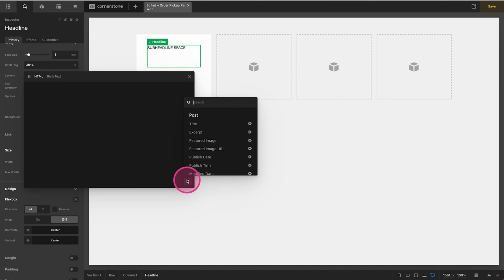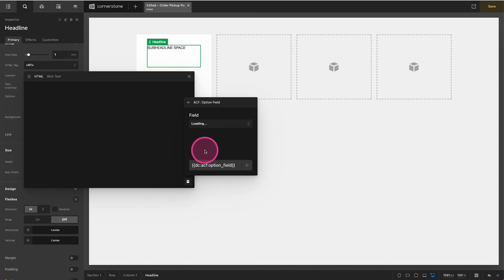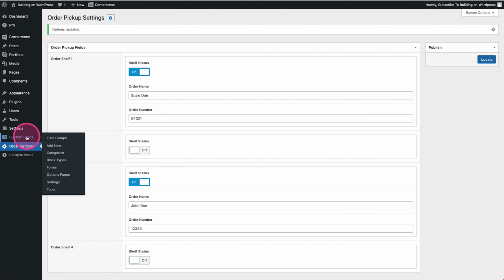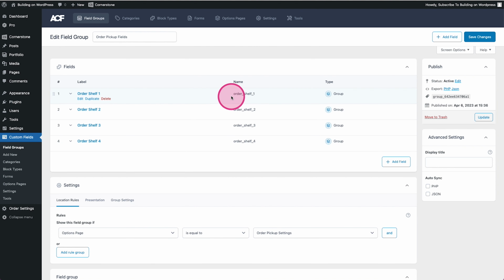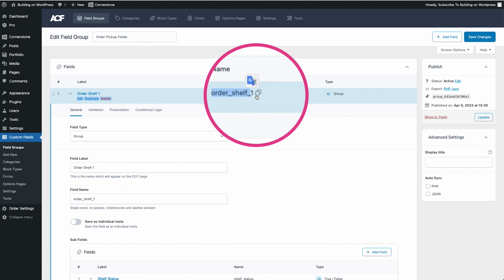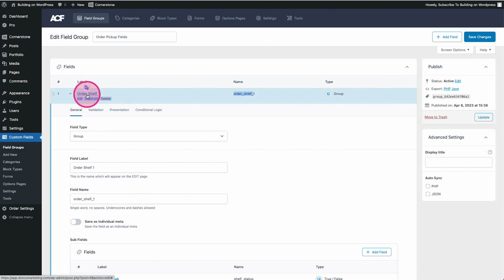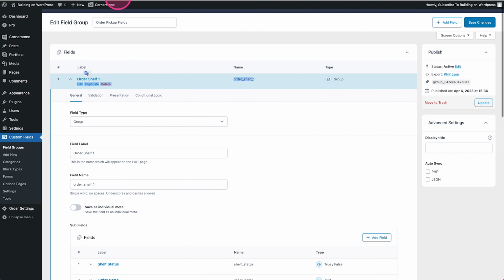So we're going to click on our dynamic content here. We're going to type in ACF and scroll down to option field, which we have here. We can click on that. And now we can add in our option field keys. Well, what is that? Well, if we jump back over here and we go to our custom fields, you'll notice that within order pickup, we have an initial key for the group, which is order underscore shelf underscore 1. But then we have fields, which are shelf status, order name, order number. So we're going to build those out.